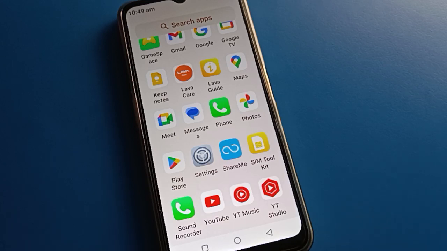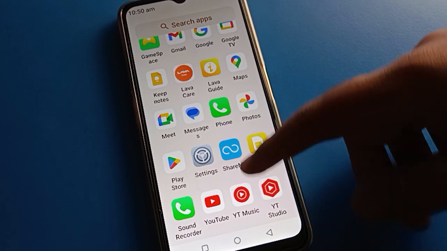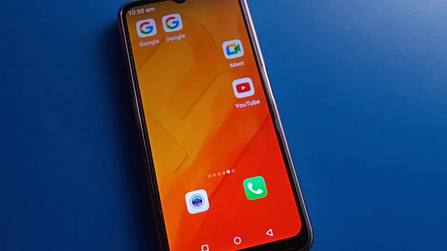Today friends we are going to talk about Lava mobile settings, and I am going to show the Lava mobile navigation bar setting. Today's video title is how to set gesture navigation in Lava mobile and how to use it. Friends, if you want to use Lava mobile gesture settings, we will talk about how to use them step by step.